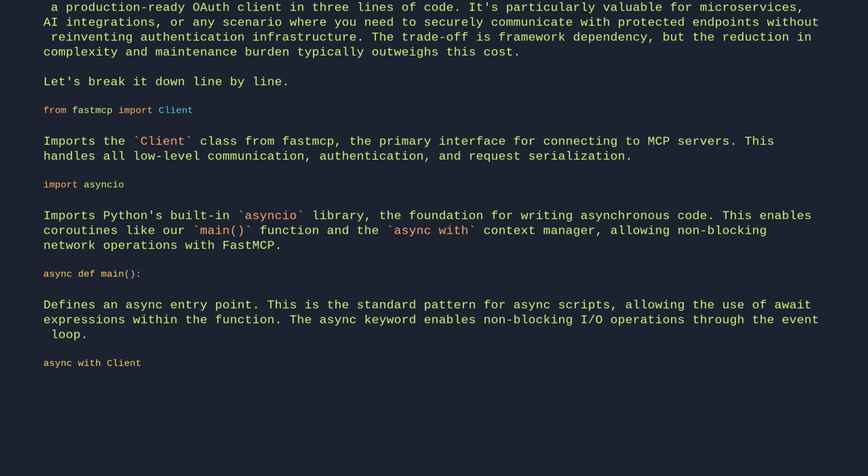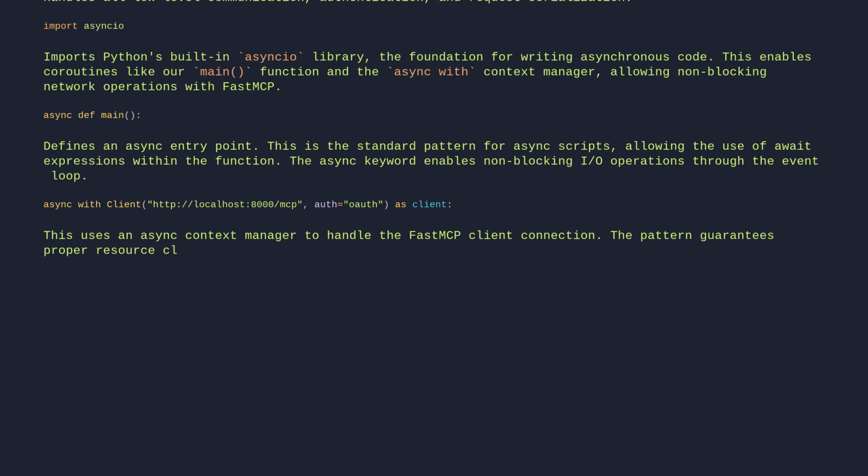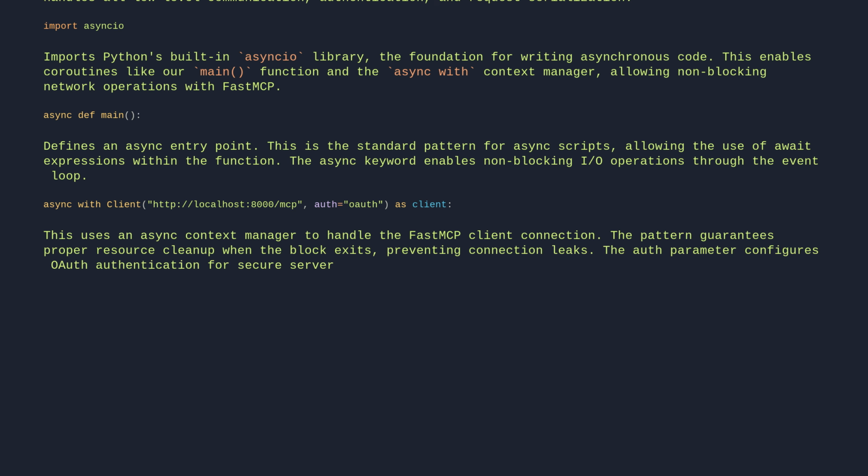Async with Client("http://localhost:8000/mcp", auth="oauth") as client. This uses an async context manager to handle the FastMCP client connection. The pattern guarantees proper resource cleanup when the block exits, preventing connection leaks. The auth parameter configures OAuth authentication for secure server access.